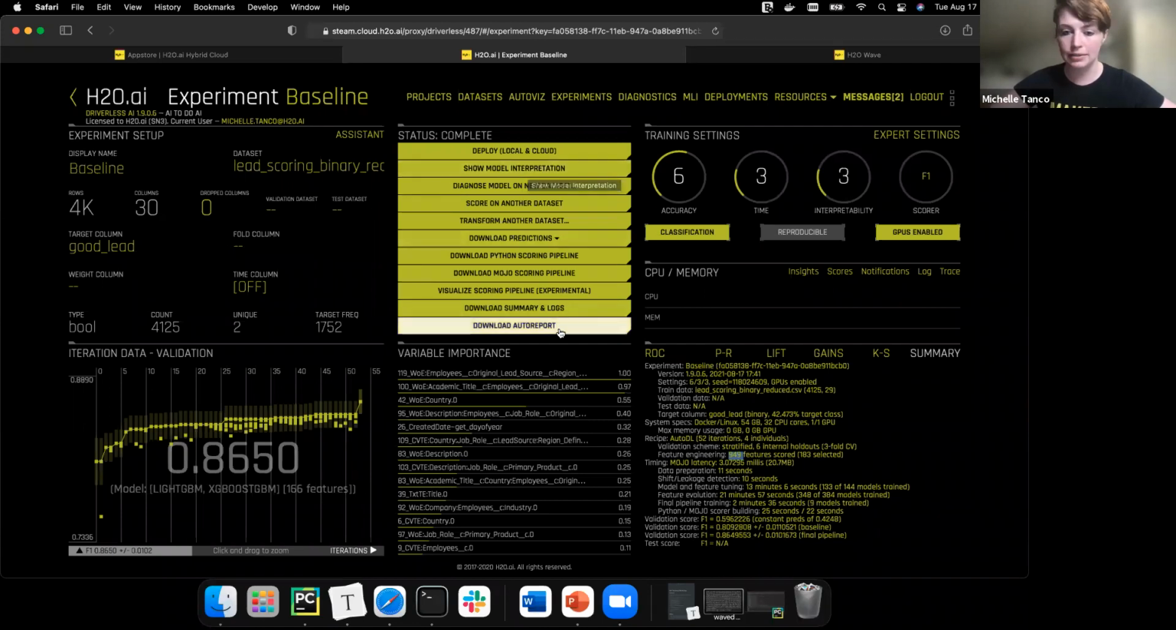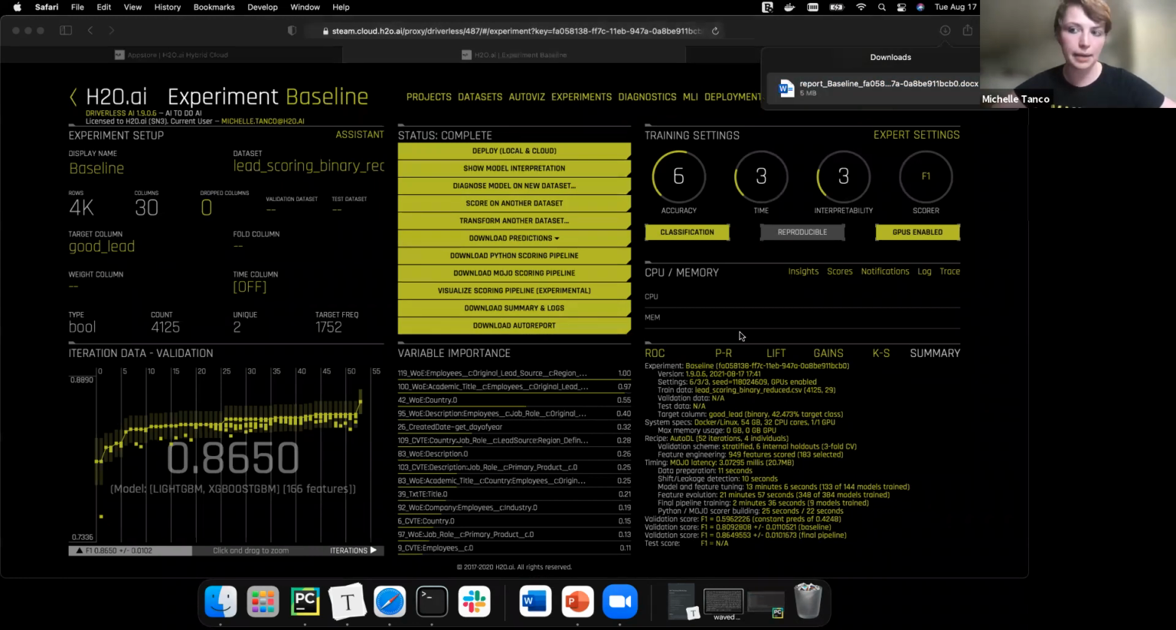But first, I'm going to download the auto report. This is a Word or Markdown file that you get automatically every time you build an experiment.